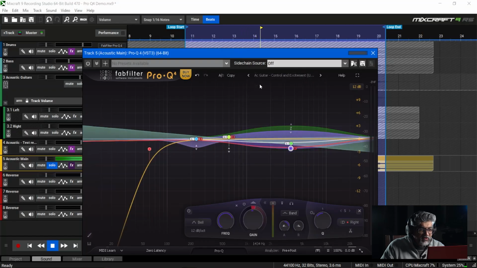So this preset is called AC Guitar Control and Excitement. And that's exactly what I'm looking for. Some excitement as soon as the drums come in. So I'm going to turn it on.